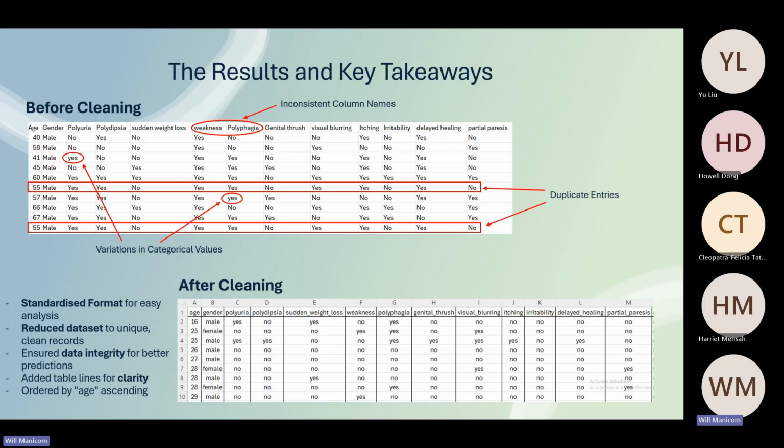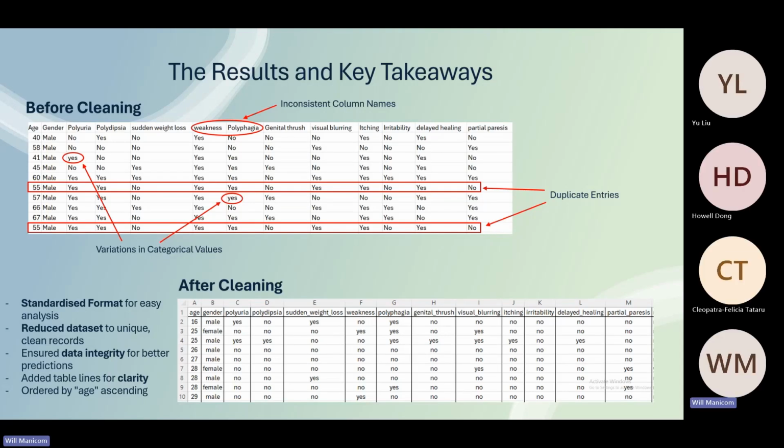Before cleaning, as you can see, the dataset contained inconsistent column names, variations in the categorical values, and duplicate entries. These issues could lead to errors in data analysis and model training. After cleaning, the dataset at the bottom there is now in a standardized format with consistent naming conventions, properly formatted categorical values, and no duplicate entries. This ensures data integrity, making it easier to analyze trends and build accurate predictive models. These changes were made to enhance the quality of the insights we can extract from this data later on, ensuring that any decisions based on this data are reliable and well informed.